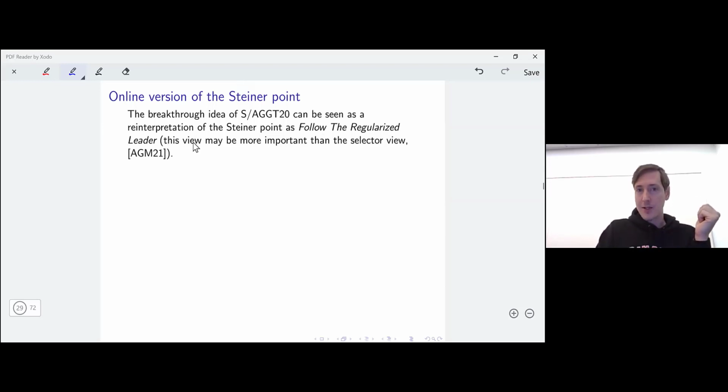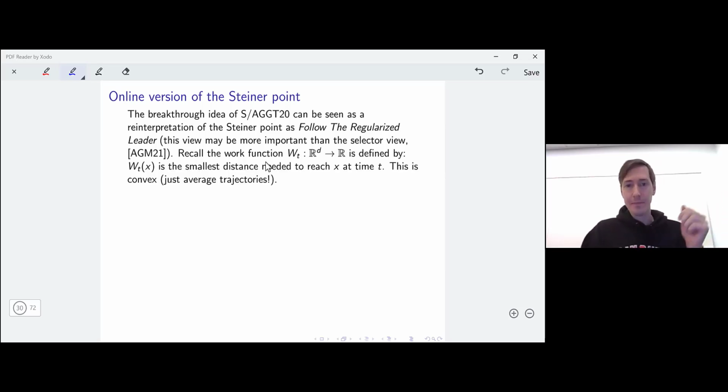And I say this in parenthesis, this view may be more important than the selector view, because this paper by CJ Argue, Anupam Gupta, and Molinaro from a couple of months ago, they showed that some selectors which are Lipschitz offline might not be online Lipschitz, even for the nested case. So really the selector view is kind of misleading. What happened was really Steiner. This was the key, not the selector. It was Steiner the key.